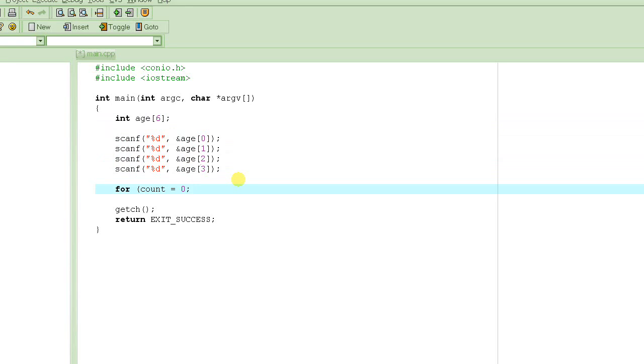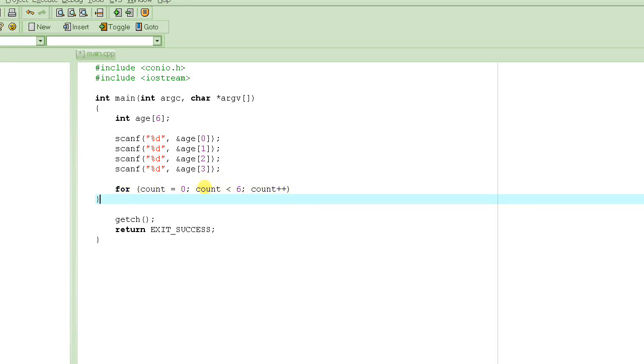Okay, so count is equal to 0, and then the condition for which the for loop will continue to execute, which is basically we want count to go from 0 to 5. So for as long as count is less than or equal to 5, or you can say is less than 6, which is the same as less than or equal to 5, and every time the loop iterates, we will have to keep incrementing the count by 1. Okay, so this is our for loop start.